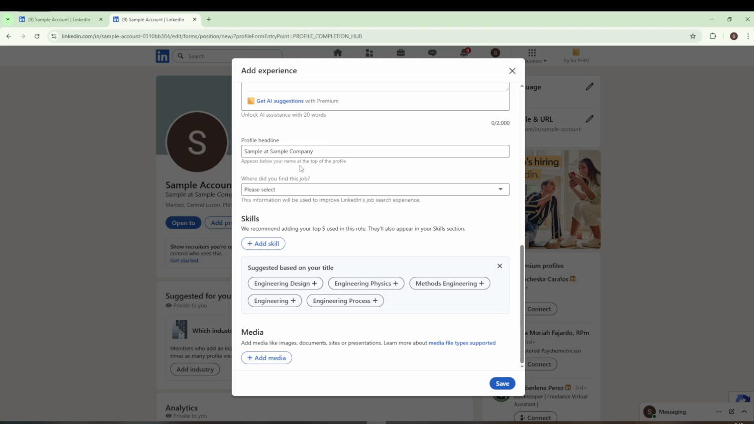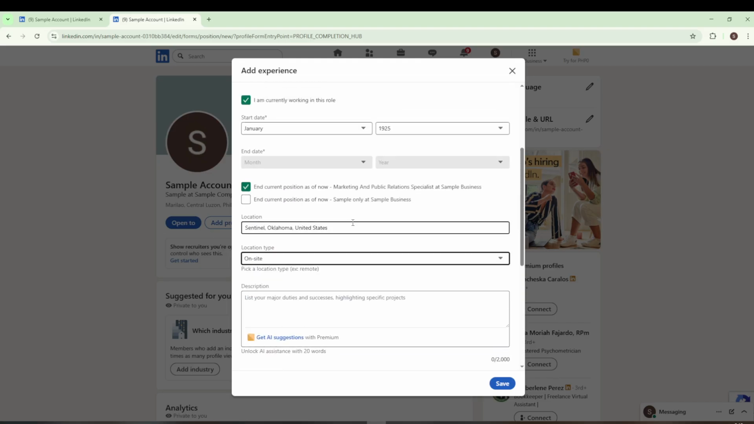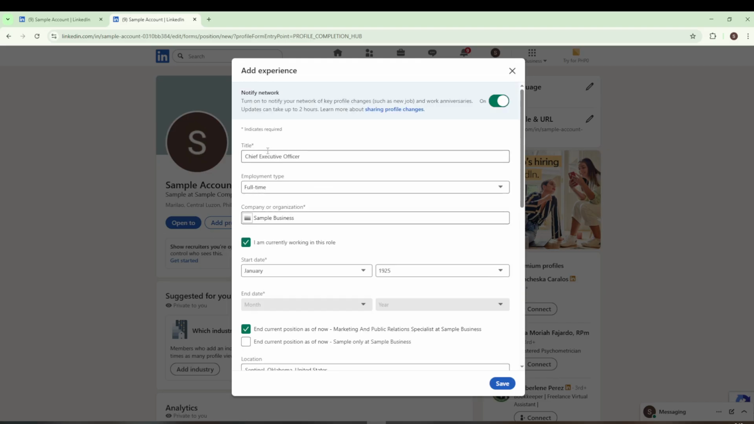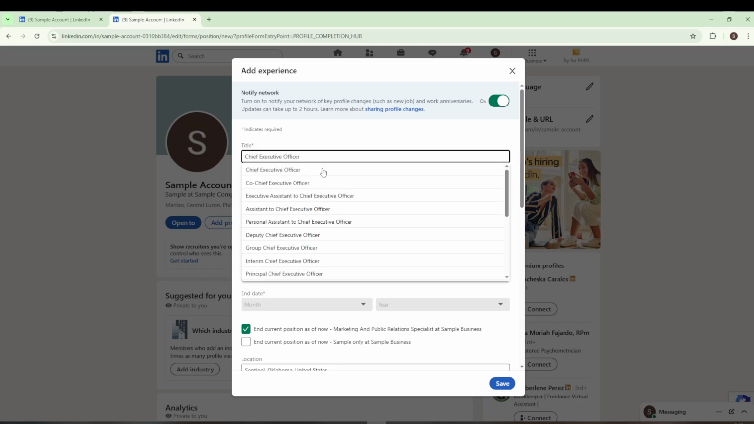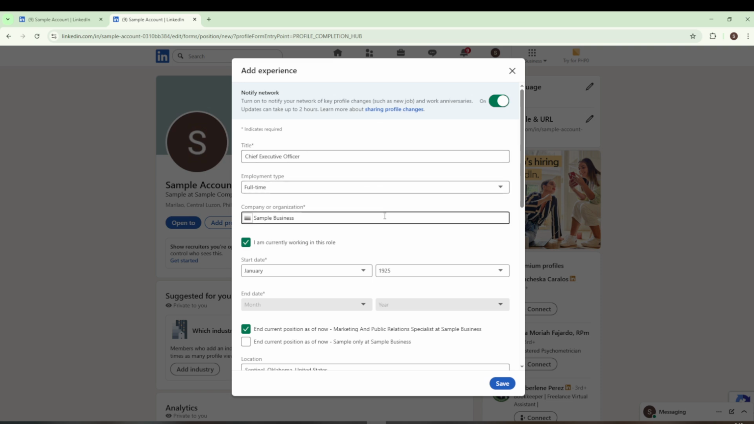Now let's get into the nitty-gritty of those details. First, enter the title of your position. This could be a straightforward internship, or you might choose a title that more precisely reflects your official role. Indeed, you want your title to convey the exact nature of your responsibilities.